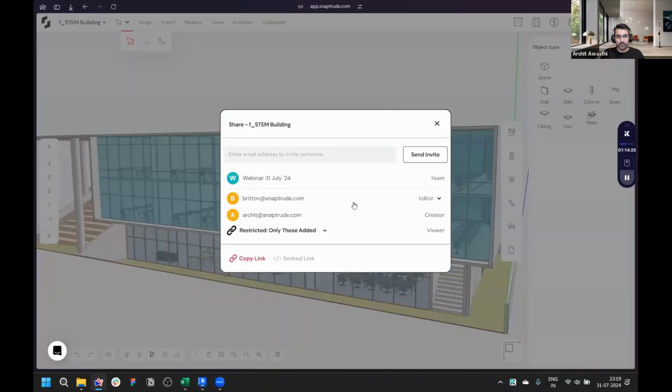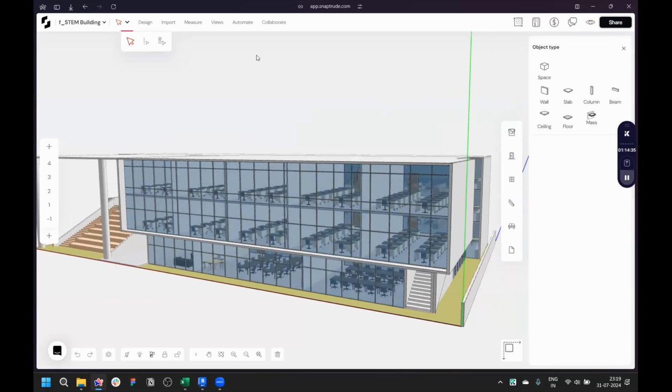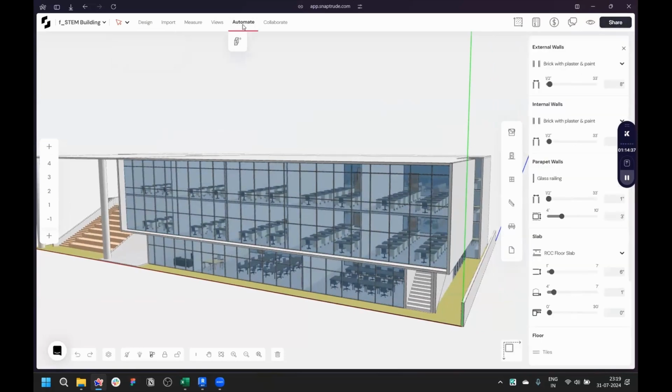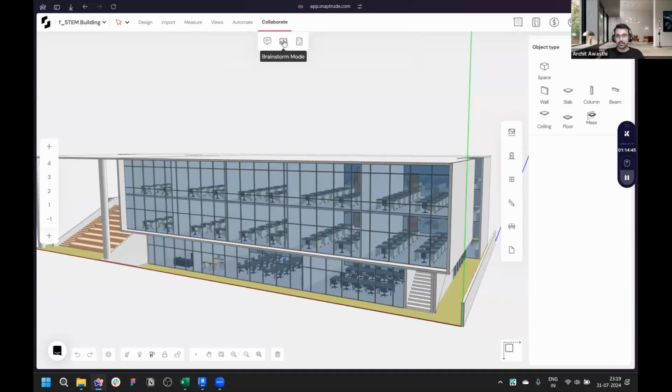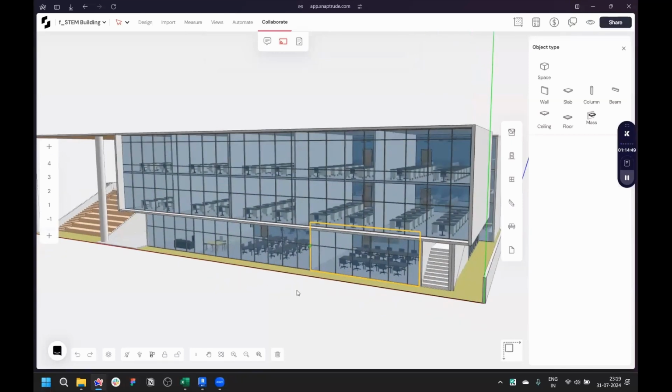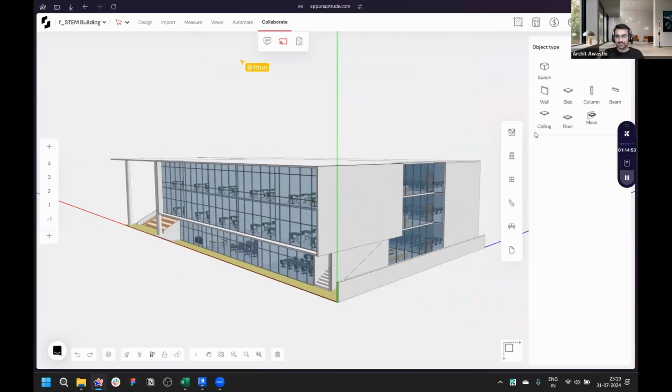So I've shared this model with Britton. Britton, are you here? I am. Can you open inside this model? I believe so. Let me look. I could be in a different one. Go to collaborate real quick. If I hit brainstorm mode, I think I should be able to see you. Yeah. There we go. I can see you. Oh, yeah, there you are.